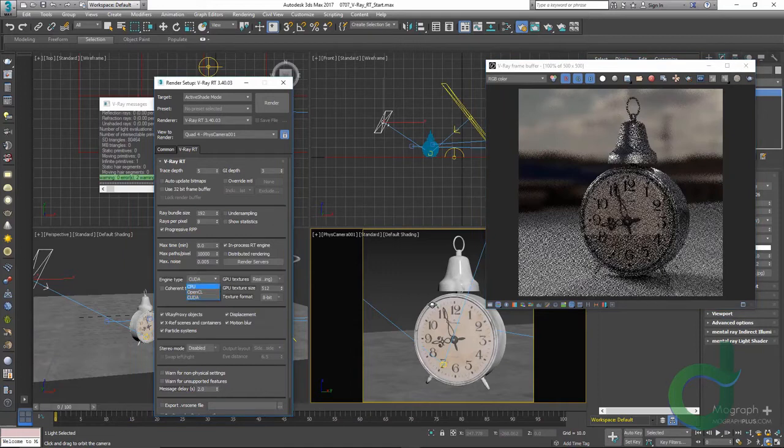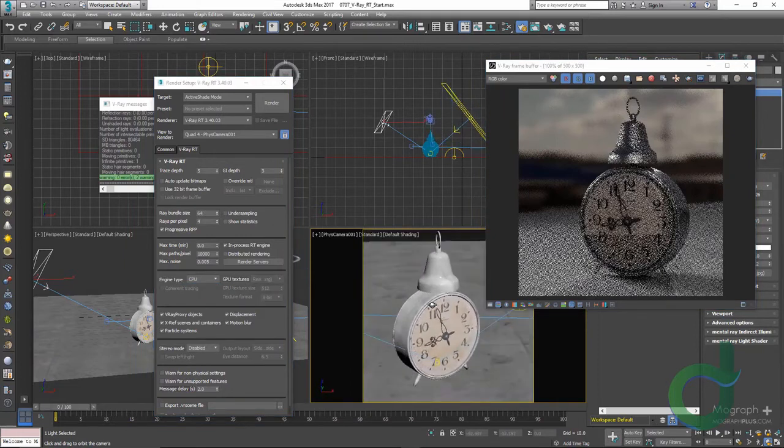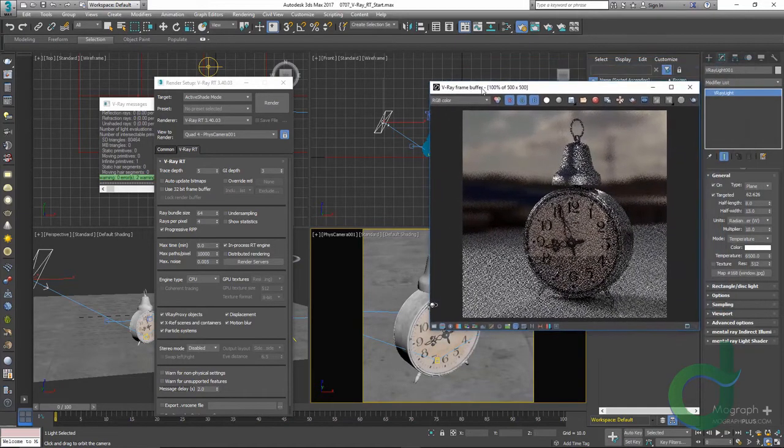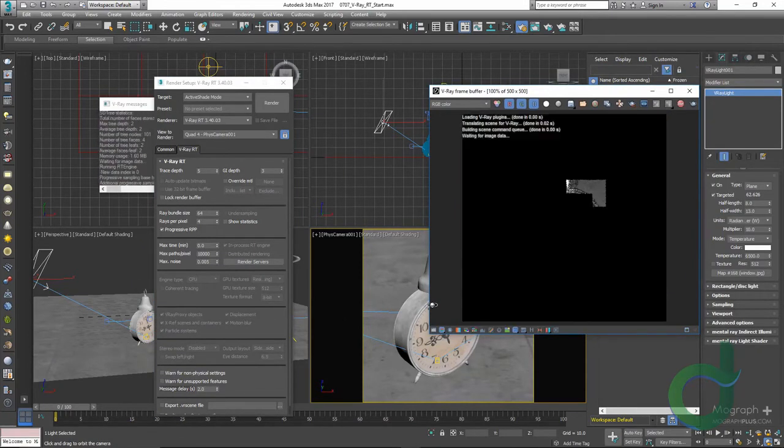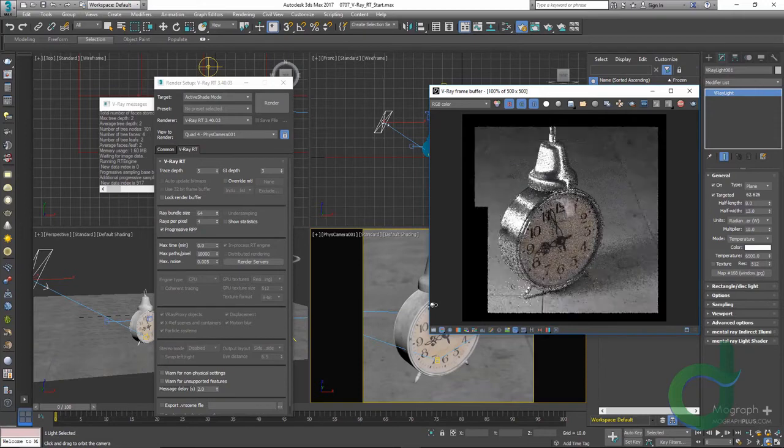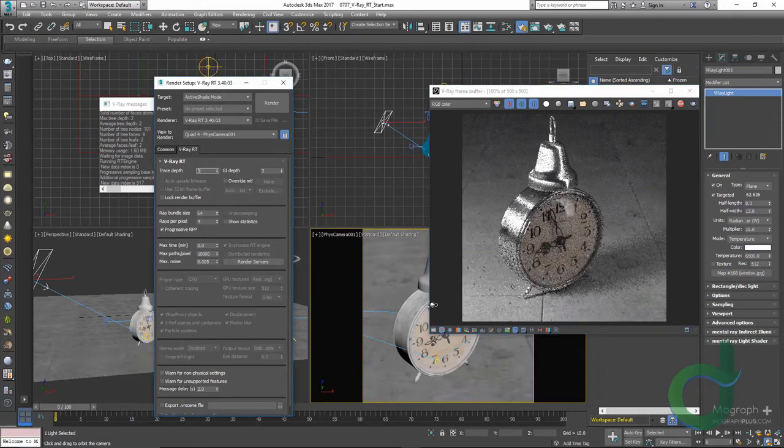Let's run the active shade and go through its settings. First, we have the shading section. Trace depth is the maximum reflection and refraction depth of the materials in the scene. None of the materials can have a higher reflection or refraction depth than the value specified here. GI depth is the number of bounces for indirect illumination. Right now, Light Cache is our secondary GI engine, so this value is ignored and V-Ray automatically calculates the GI depths.